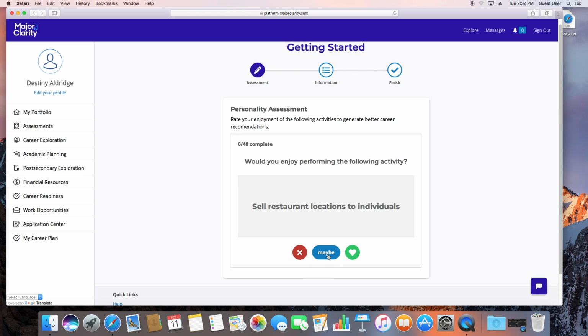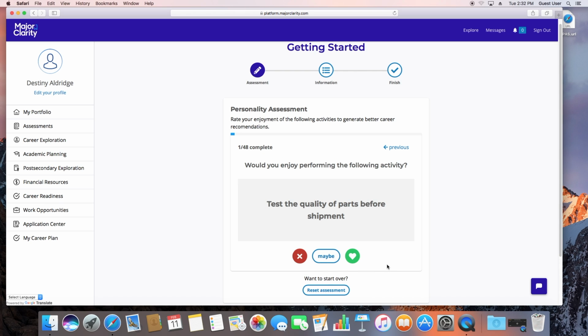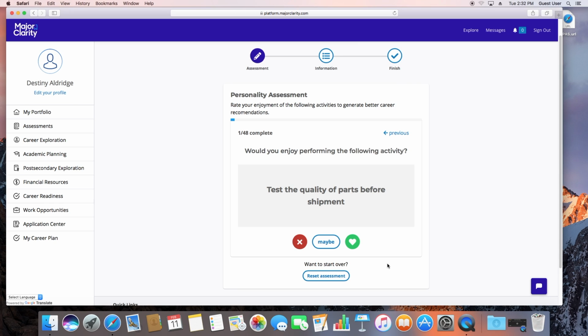Maybe. We're going to try, would you enjoy the following activity? Test the quality of parts before shipment. Yes or no, doesn't matter. Generate the monthly payroll checks for an office. No. So you get the idea. And if you were to complete all 48 questions, it's going to give you a personality fit or an actual career fit, but we'll do that at a later time.